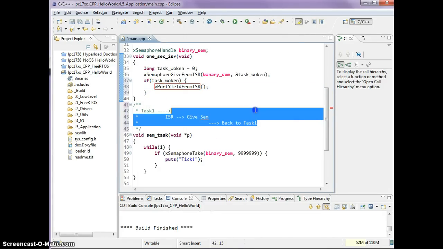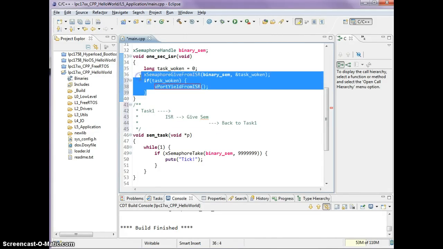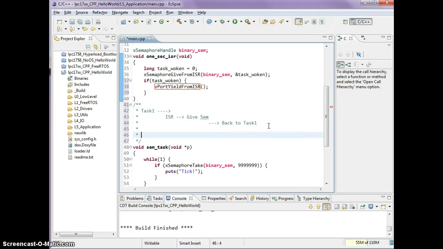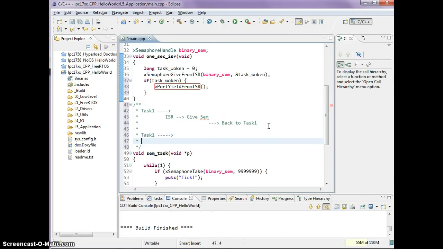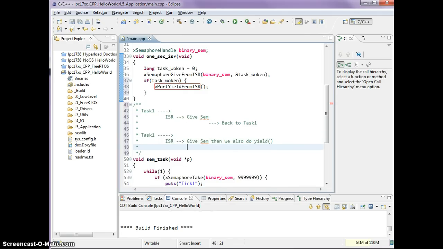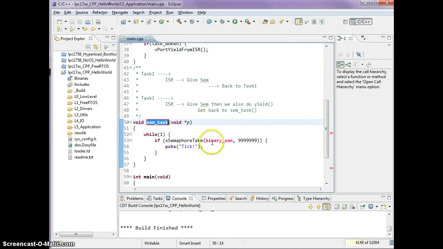So this was our behavior before, and because you've added this, let's see how the behavior actually changes. Now this will be hard to demo, but the way it changes is, let's say task one was running and ISR happens, we give the semaphore, and then we also do yield. Now as a result, when we get back, we actually get back to semtask instead of task one. Now we have changed the interrupt behavior. The interrupt, when it exits, does not go back to task one. Instead, because you yielded inside ISR, you'll actually go back to the semaphore task because it was waiting on this semaphore.